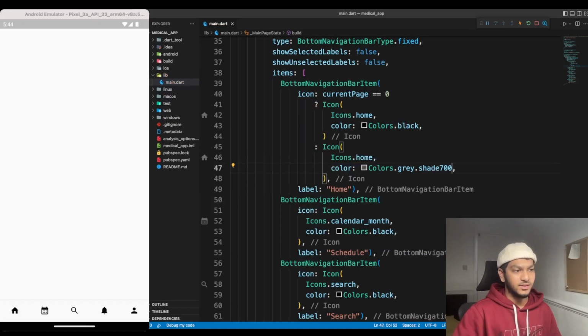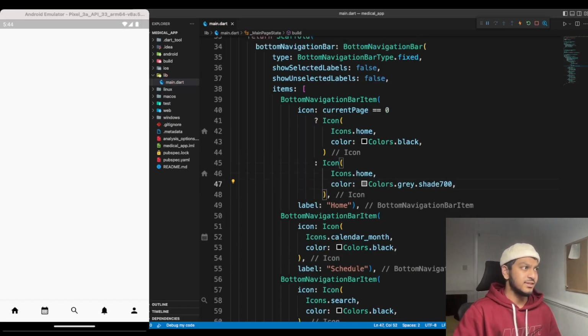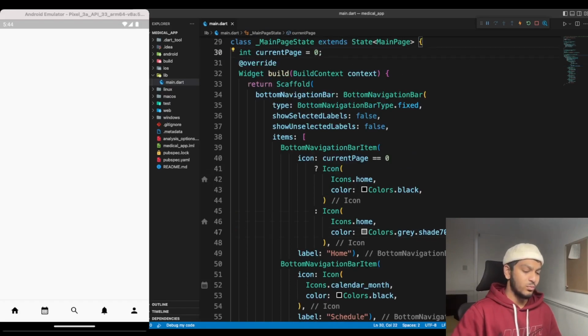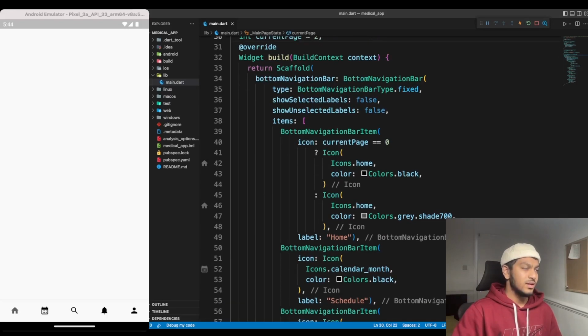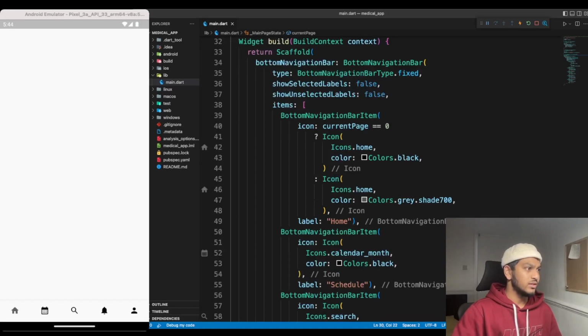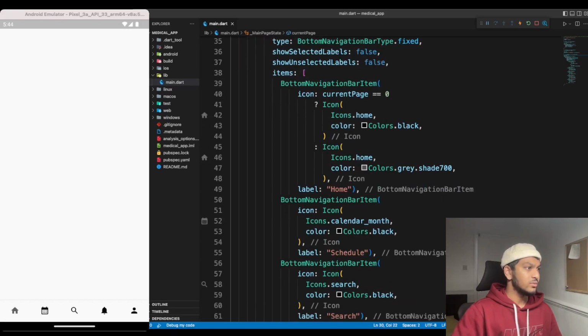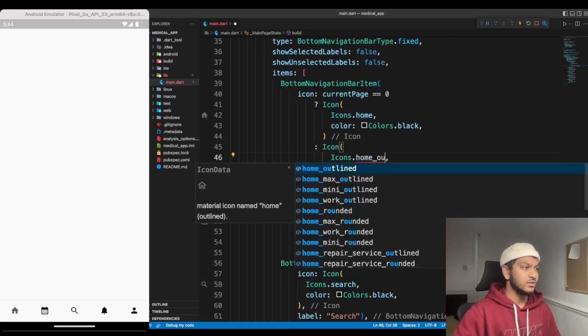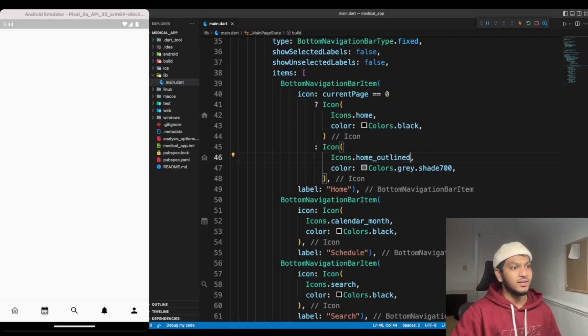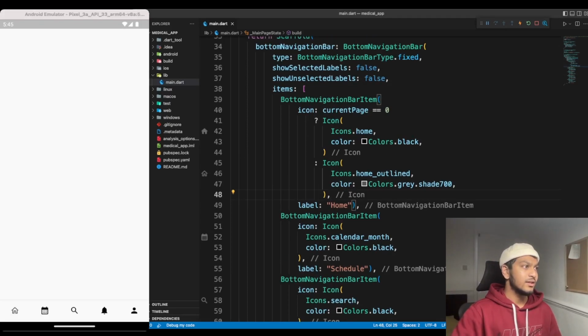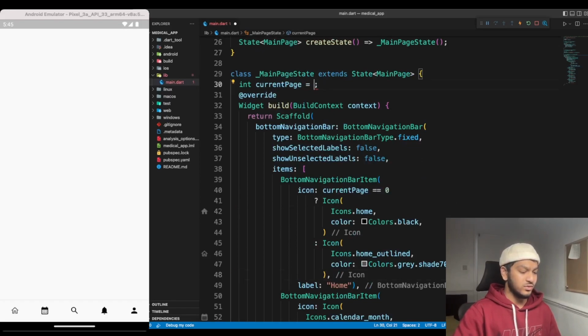Now if we save this, as you can see, it remains black because the index is 0. However, if we change the current page to 2, for example, and we reload this, the home button changes to a grey color. I think that's fine, but instead of making it just grey, I also want to change the type of icon it is. I want to change it to an outlined icon, just like this. So if we save it again, as you can see, it becomes outlined and grey. And if we change the current page back to 0, it becomes filled and it becomes black.